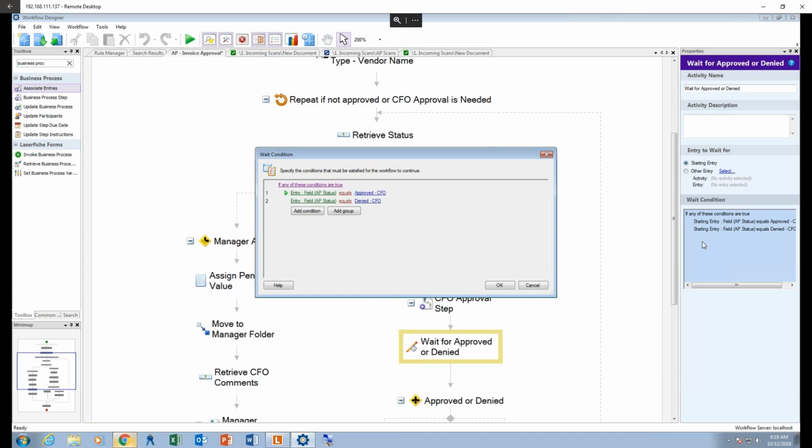And then my wait condition for this activity is going to be if it's approved or denied in that AP status field. So I'm going to click on if any of these conditions are true instead of all, because it has to be one or the other. It's not going to be both approved and denied at the same time. And then I just choose the status field equals approved CFO or the status field equals denied by the CFO. And then we click OK.